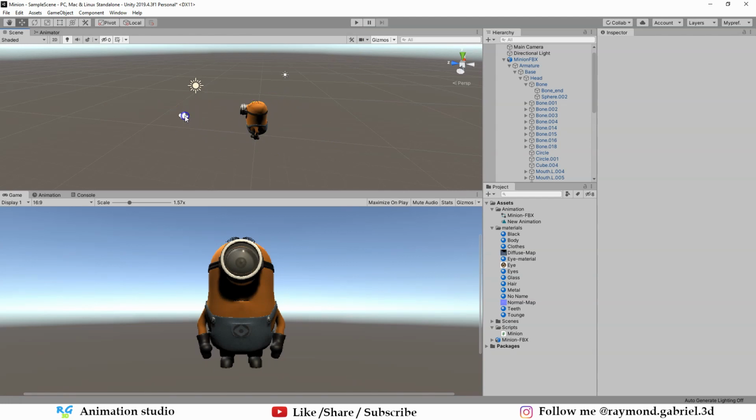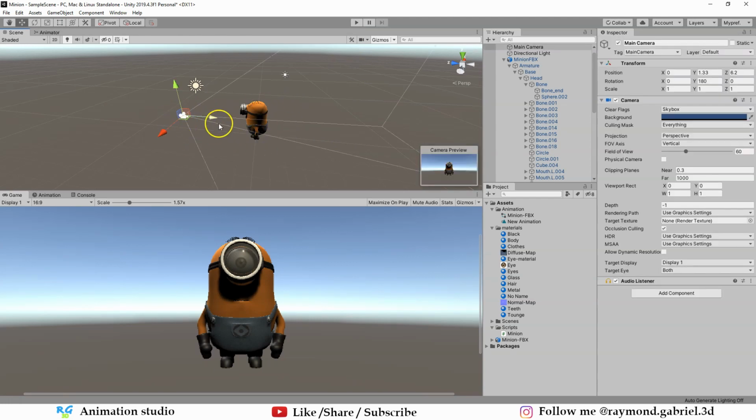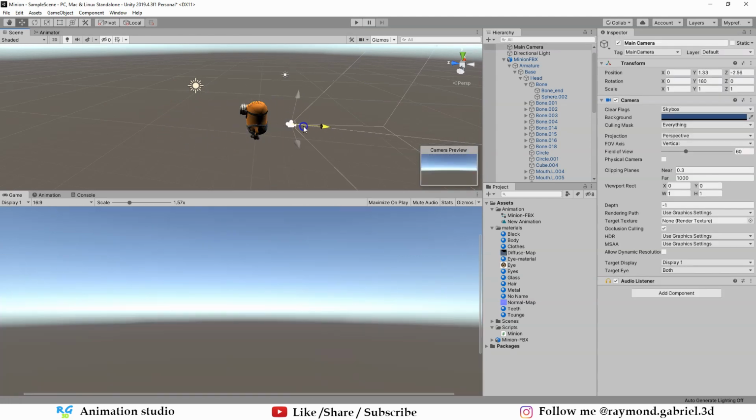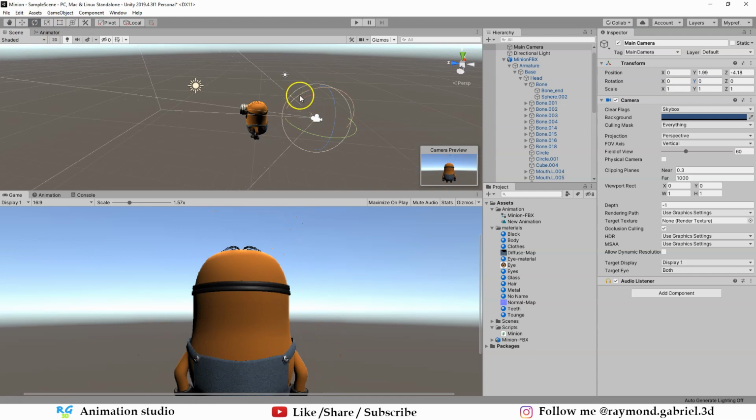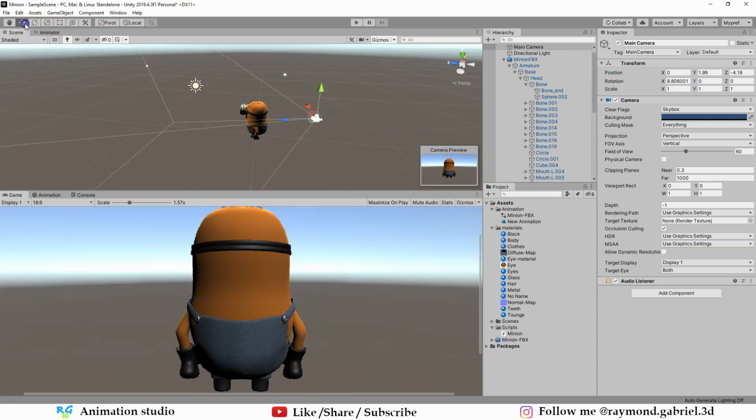First thing we need to do is adjust the camera to the back of the character so we see the back of it. So move it on the Z axis and make the rotation 0 again. Maybe move it up and rotate it down a bit like that.